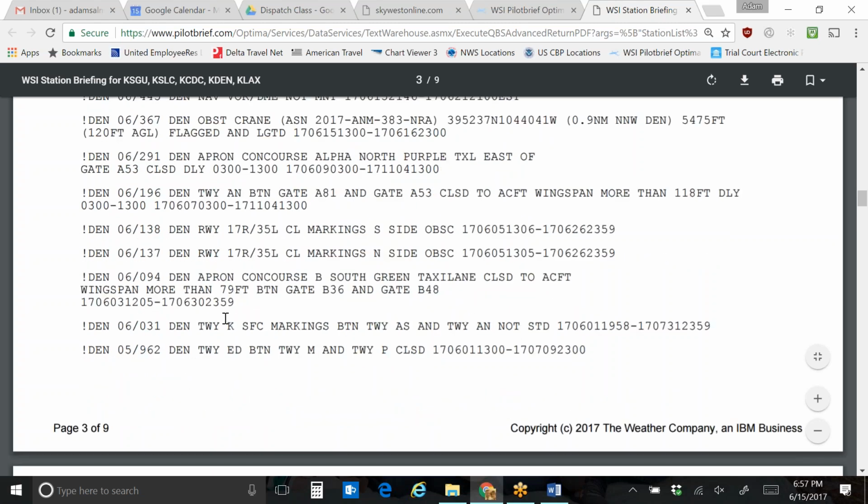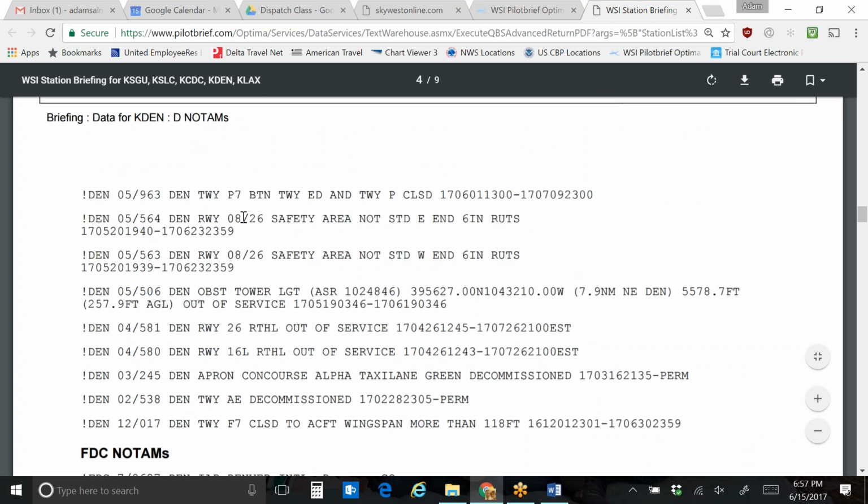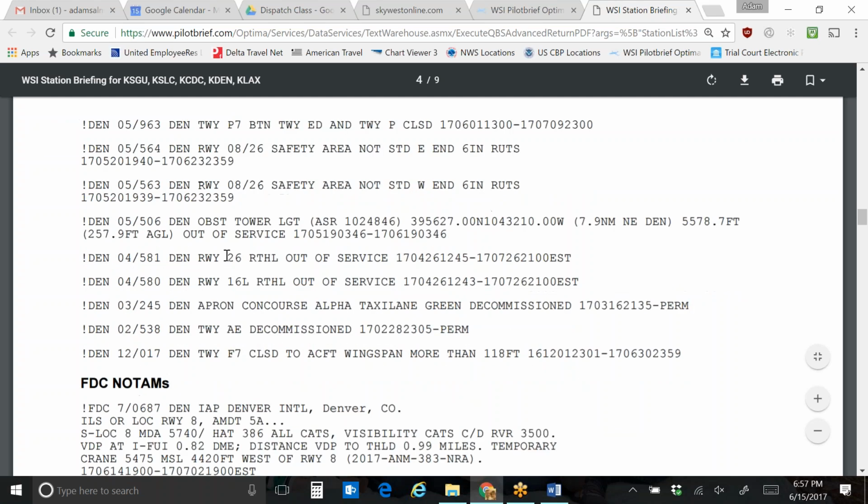Apron, taxiway, runway 8/26 safety area not standard, east end, 6-inch ruts. Don't care about that. Same thing on that, it's just the opposite NOTAM. Obstacle runway 26. Let's see, that would be the right threshold light is out of service.